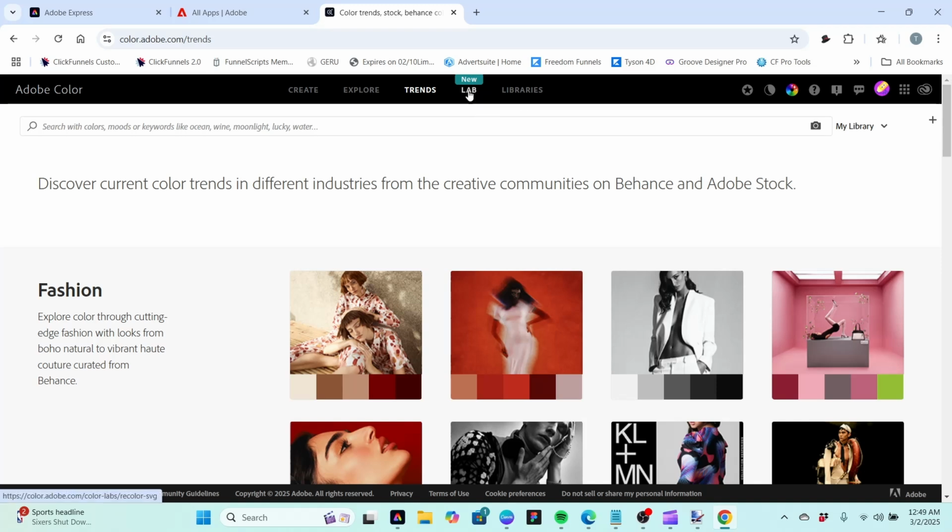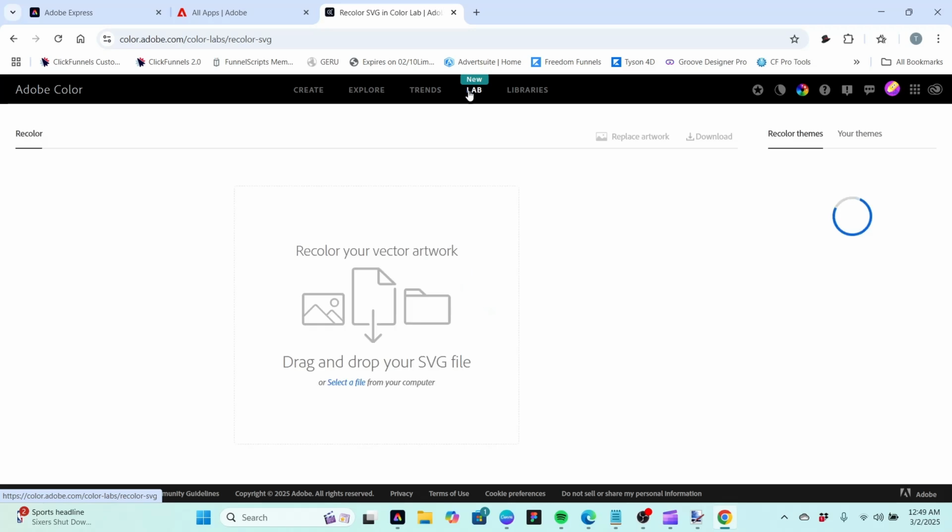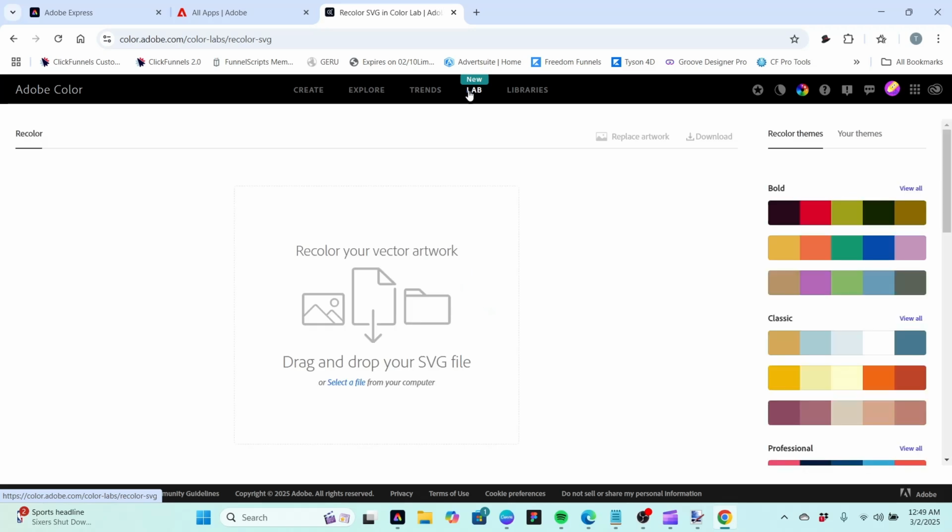They have a new feature called Lab, which I haven't played with, but apparently this is something to work with vector files like an SVG file and recolor it. I'm really not going to mess with that because A, it's new and therefore probably buggy. And B, I just don't think it's worth the time to mess with for now.